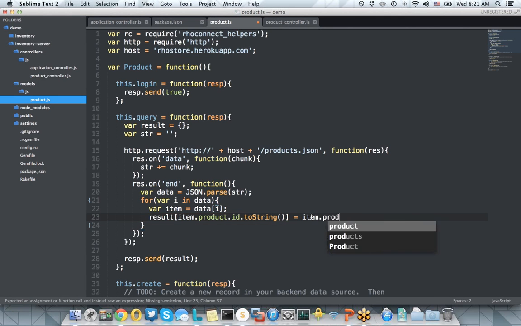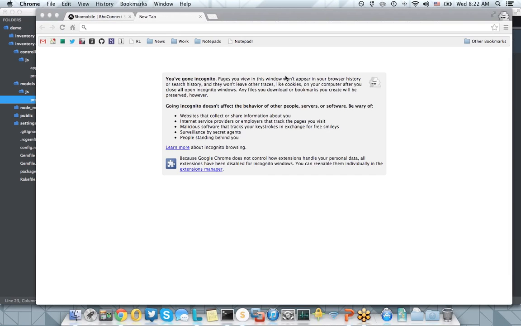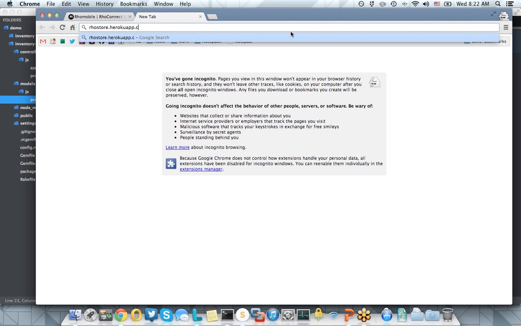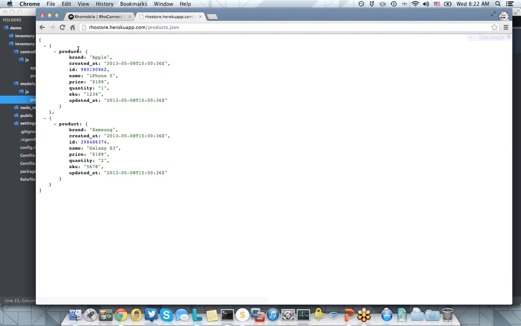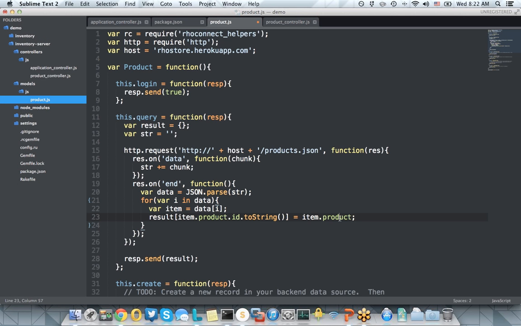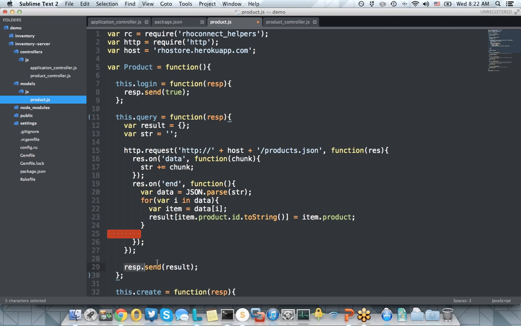And what we're going to do is iterate through the string buffer that we've accumulated here, and we're going to parse it with JSON first so that we get a proper JavaScript object, and now we can iterate through it. The simplest way is just using a for loop here, and I'm going to set up my object for each item in this array, and then I'm going to set up my result hash. So I'm going to assign the result hash using the product ID as the key. And of course, since I'm using RhoConnect, all of my IDs need to be in string format.